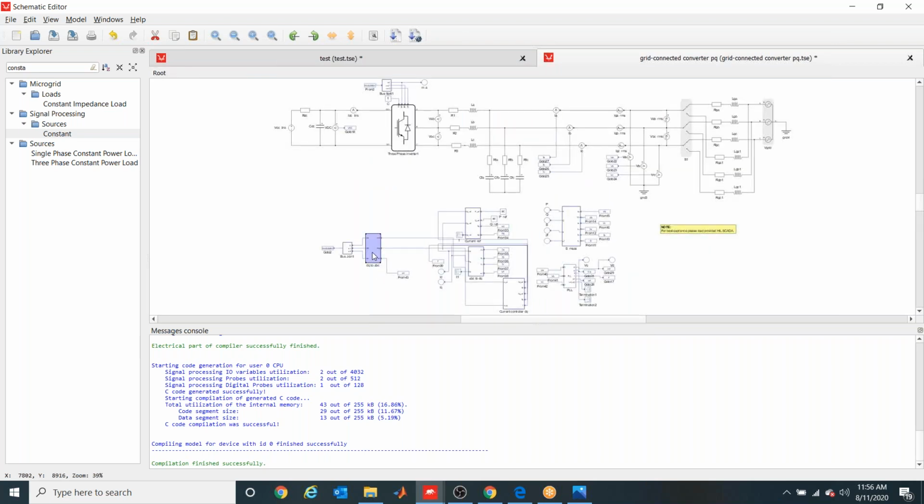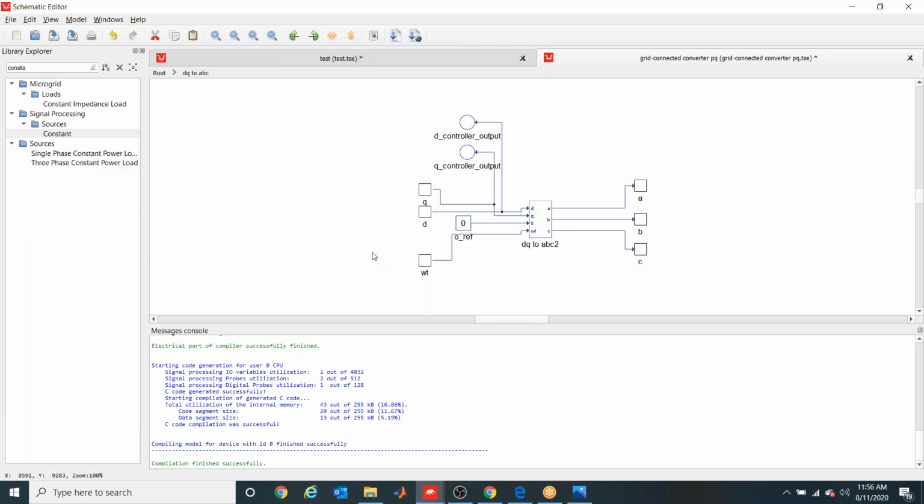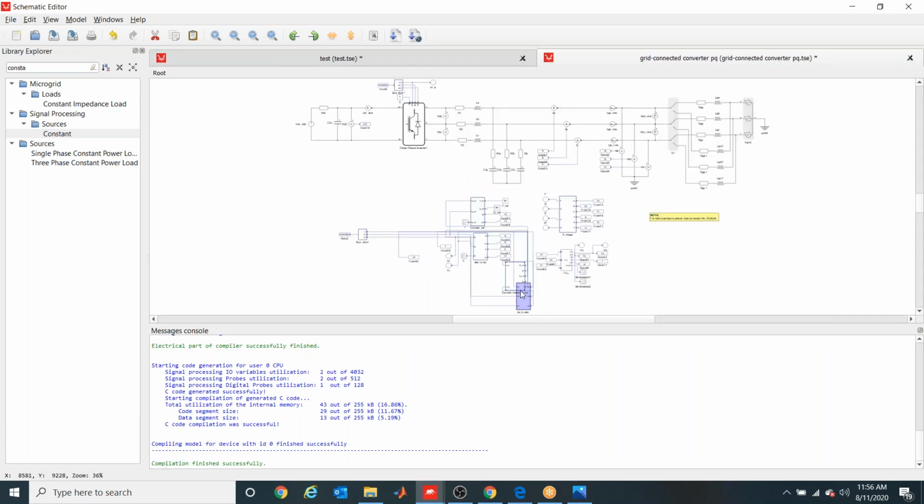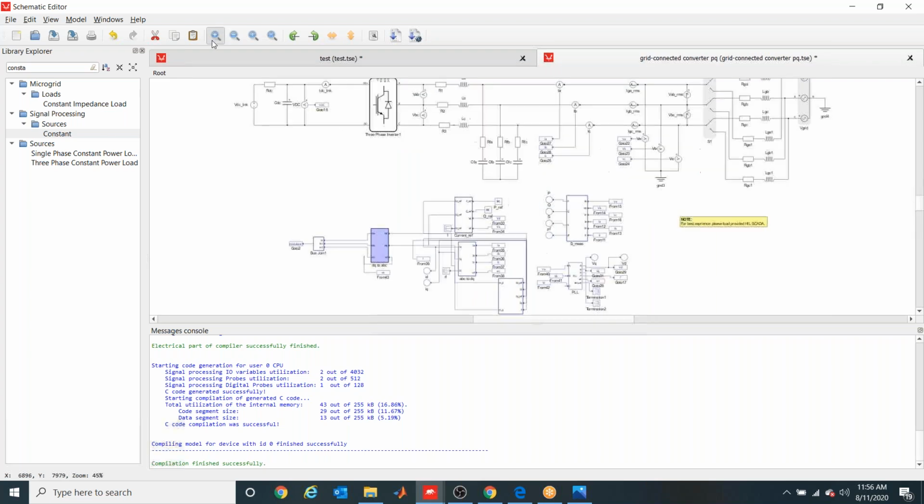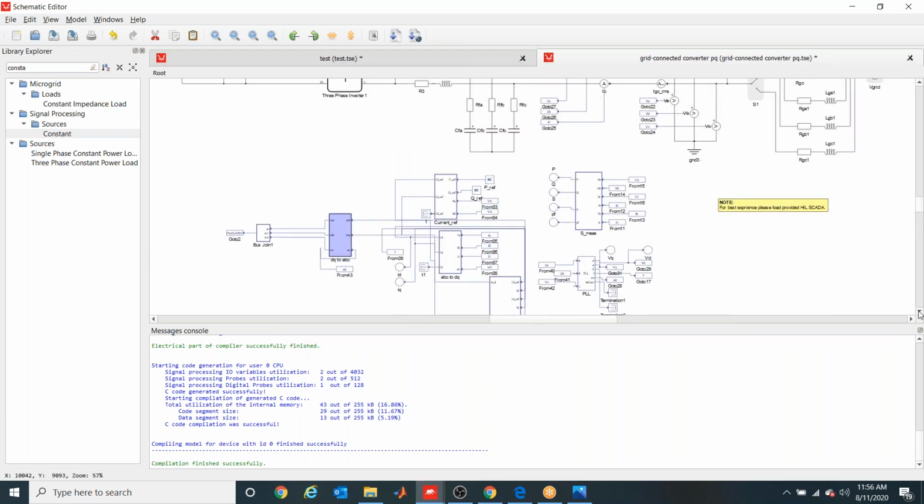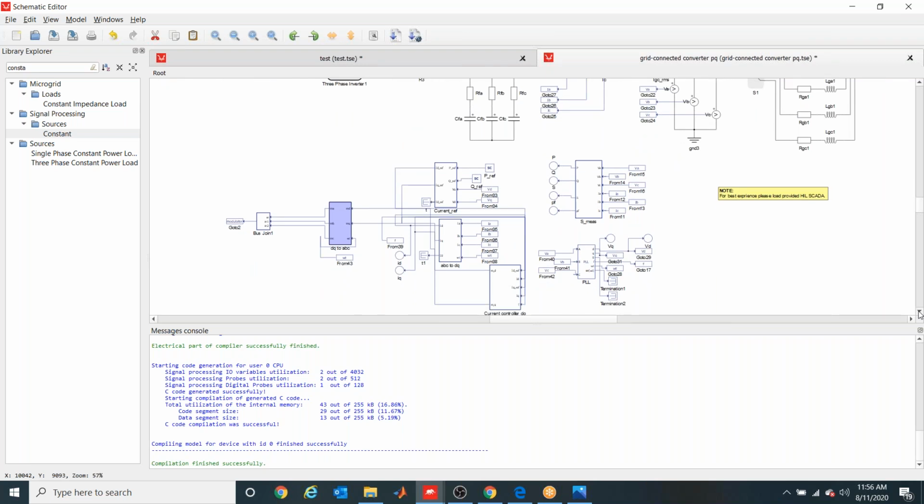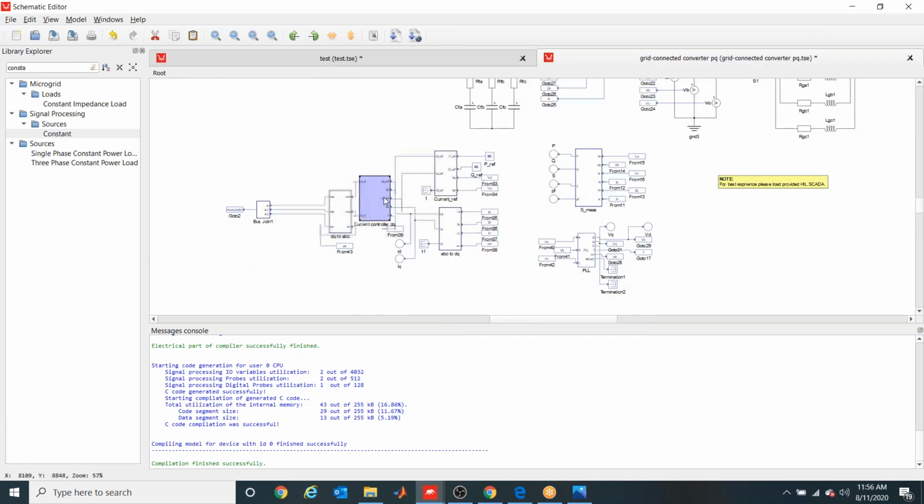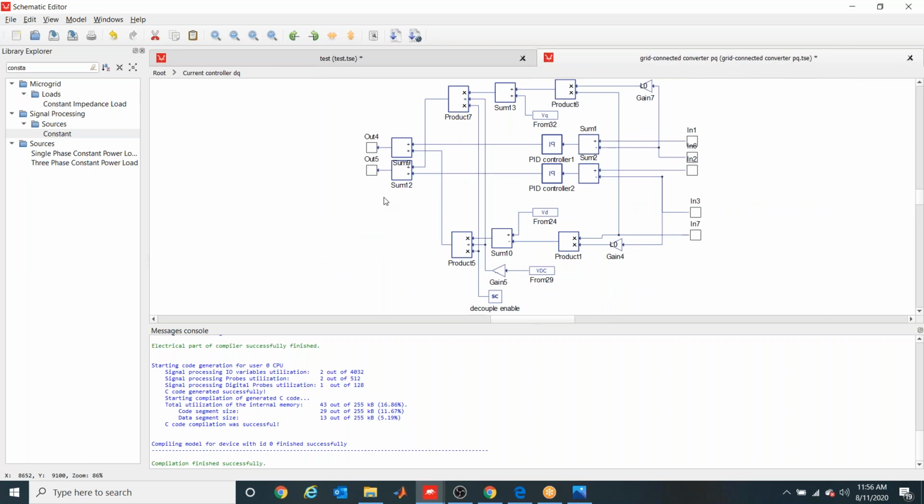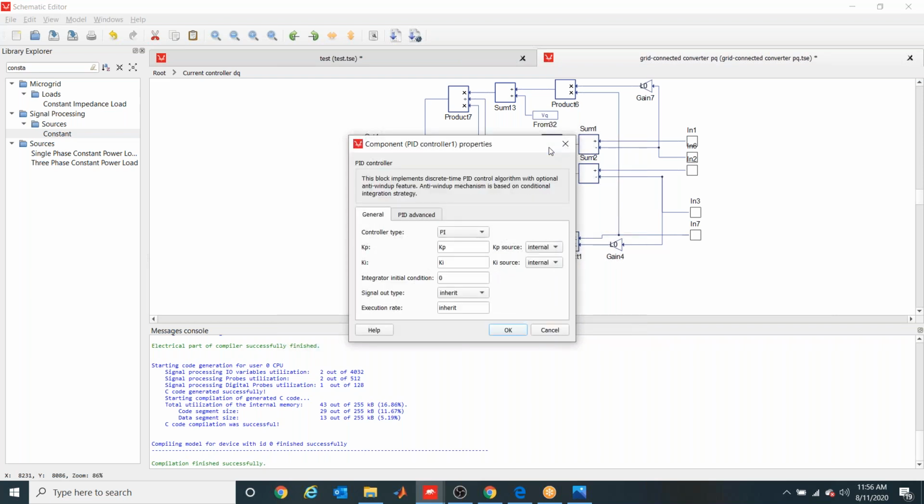Excuse me, sir, just one small question on the PI controller. Can you double click on the PI controller and open the parameters of this PI controller, sir? Sure. No, here, sir, this KP, KI.